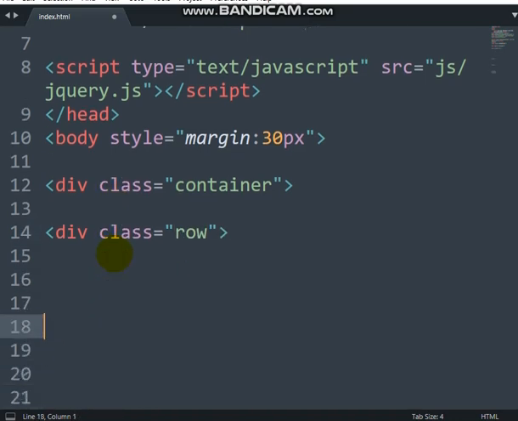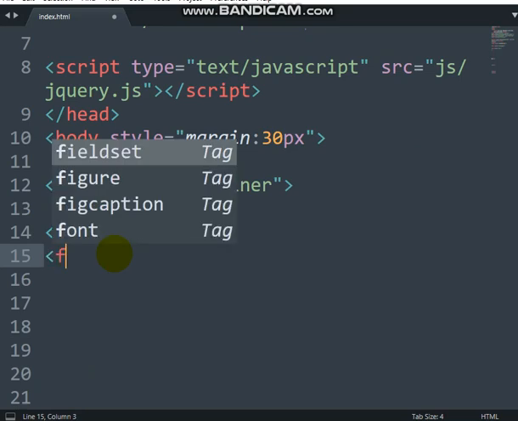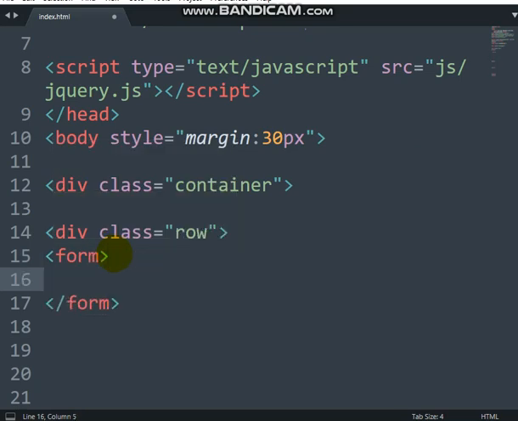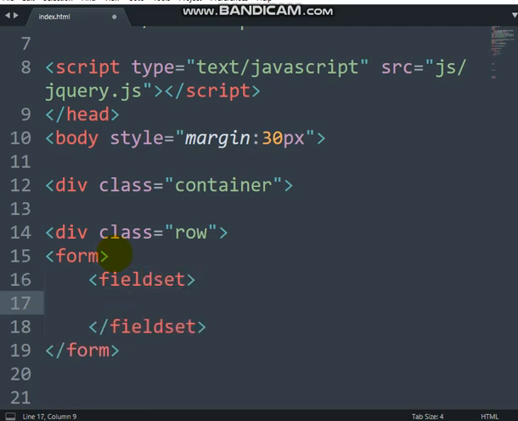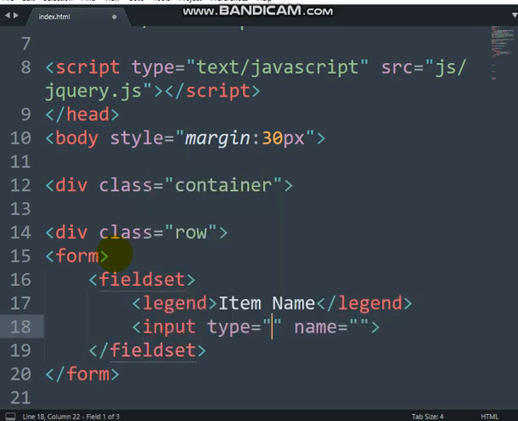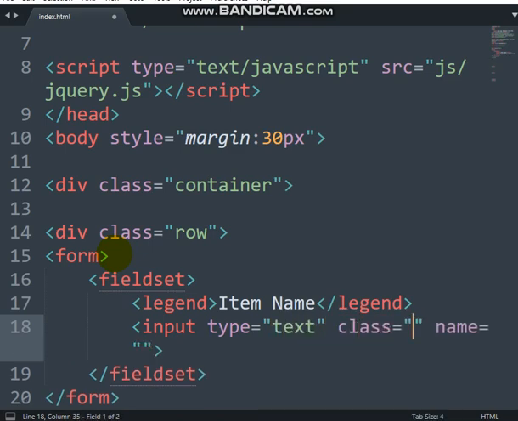So now I'm going to create the form. Form. Let's have a fieldset. In my fieldset, I want to have a legend, item name. This should be my item name. I'm going to create the form first. Then input, input type text, then class form-control. Okay, let's give it an ID. This should be item.